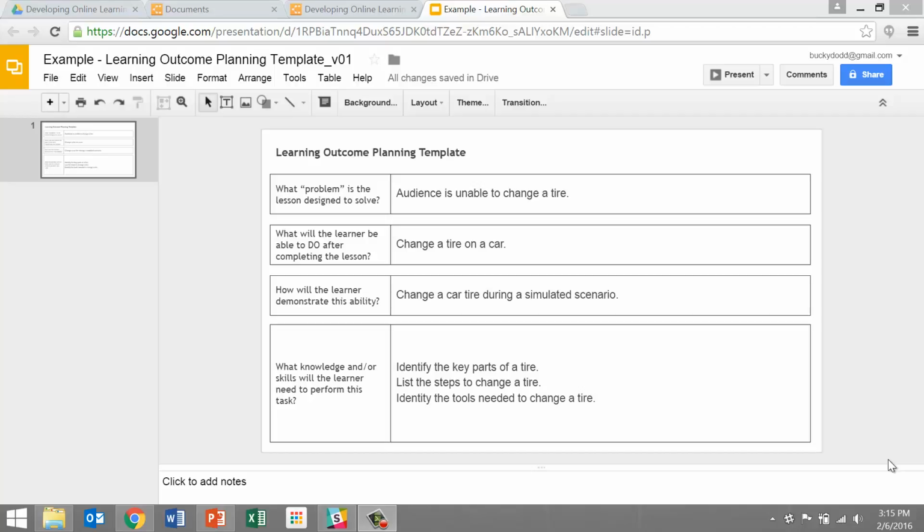All right, let's pick up now using the example that we developed previously about changing a tire on a car. I've gone through this example and cleaned it up a little bit from our beginning notes so that we can work from them here as we develop this. Once we have this learning outcome planning template created, we're ready to begin modeling what our course is actually going to be and how it's going to be designed.